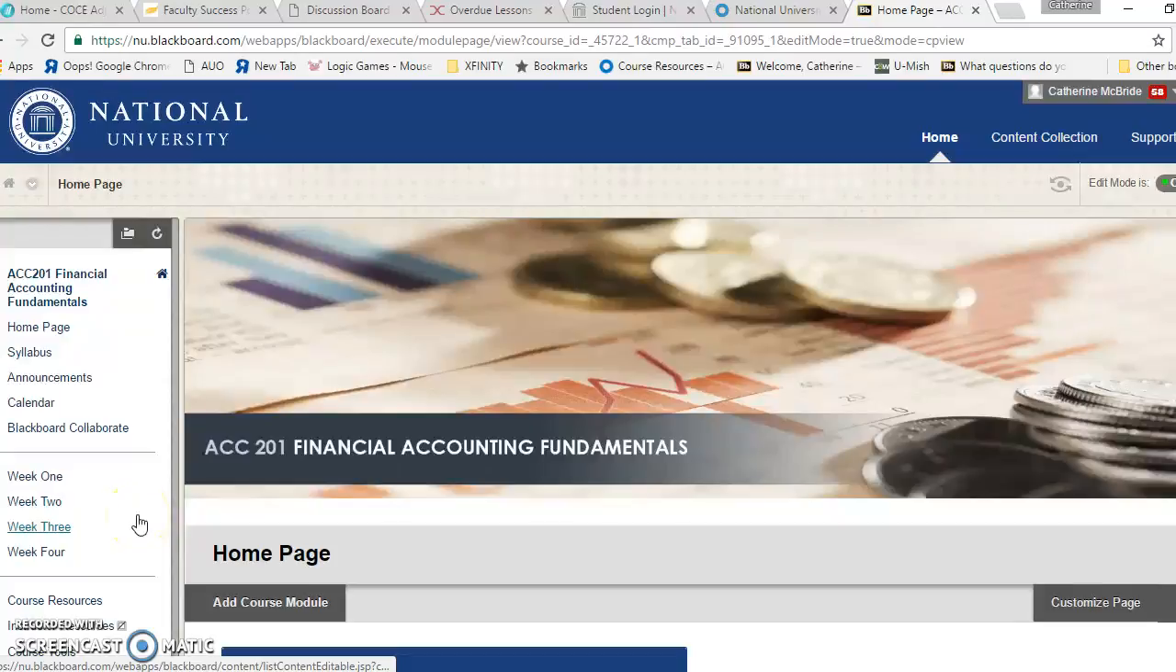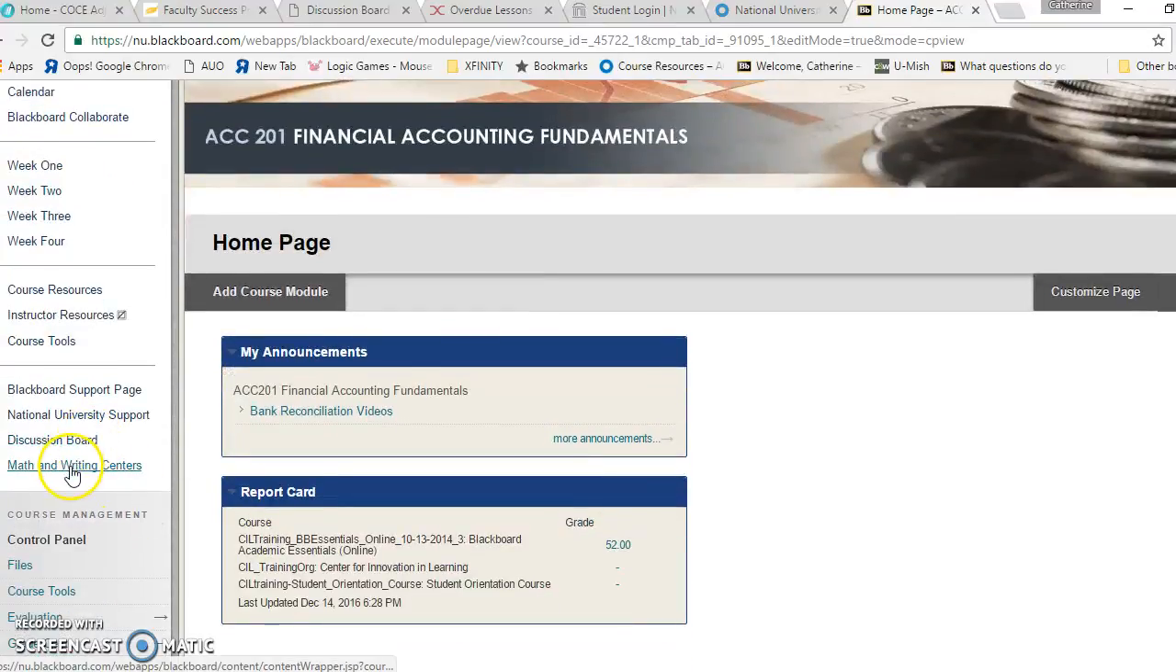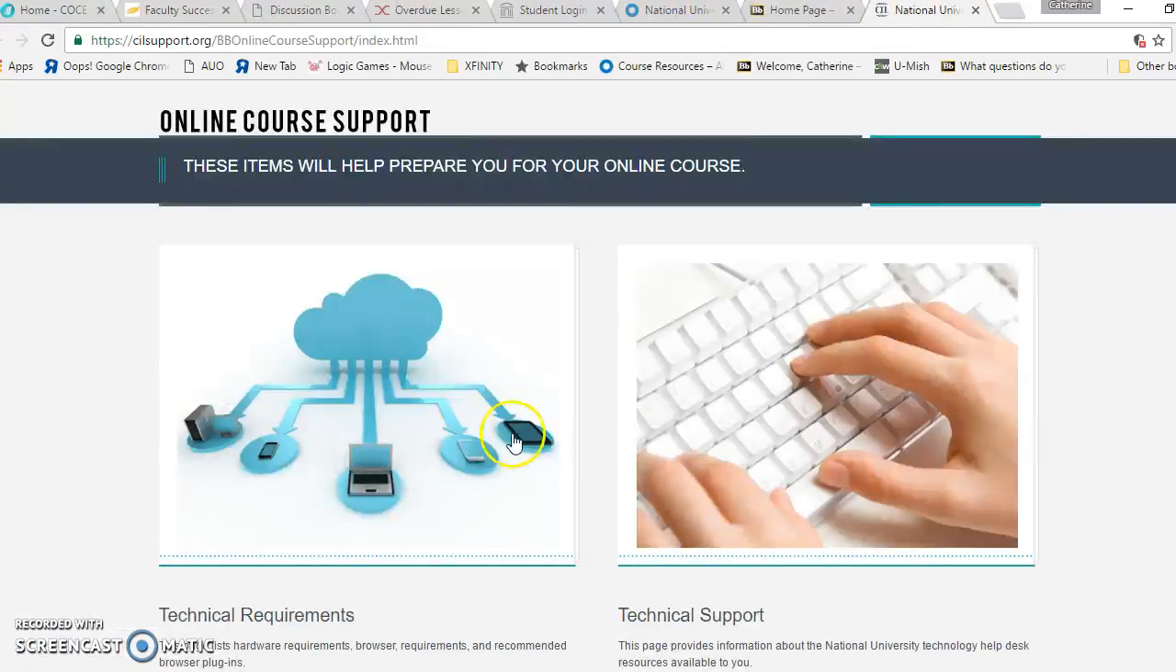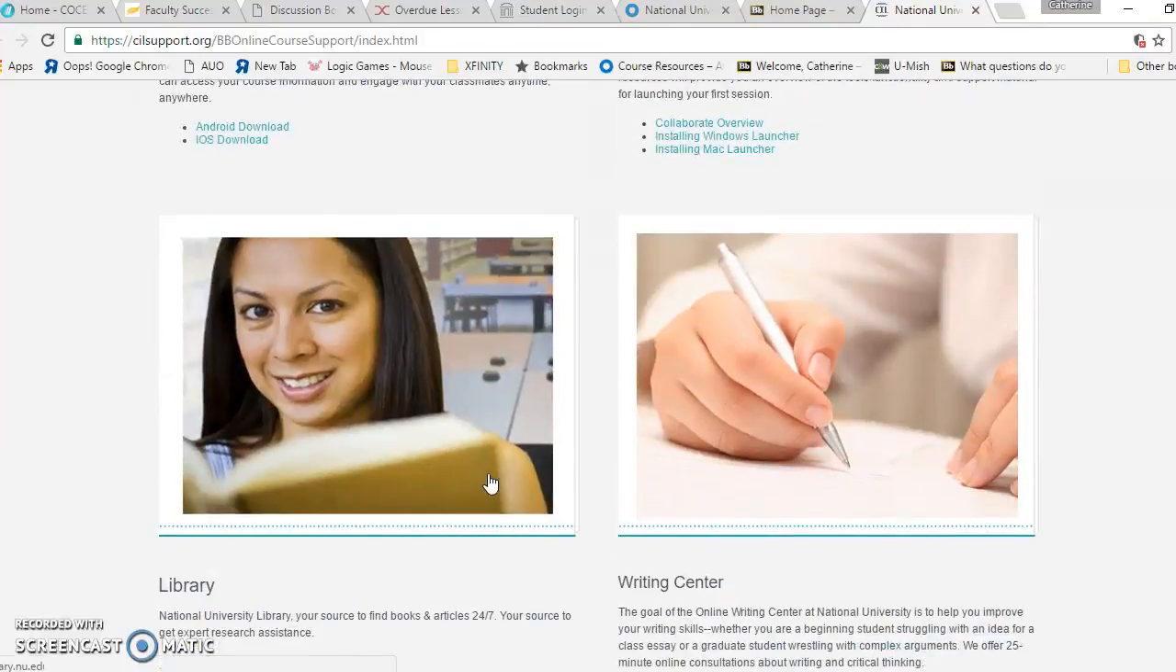So the first thing we have to do is know how to find the library. If you go to the menu on the left and you scroll down, we are going to go to National University Support. So click on that, and then if you scroll down on that page, you will have the library. So we're going to click on the library.